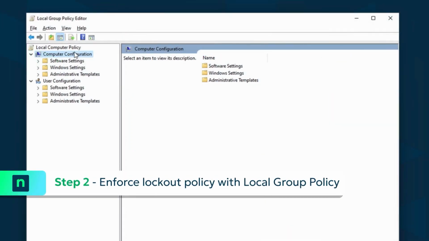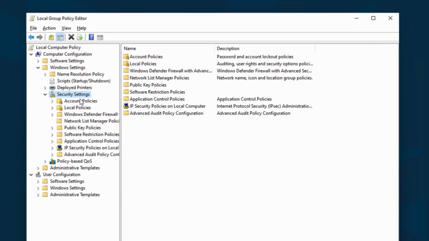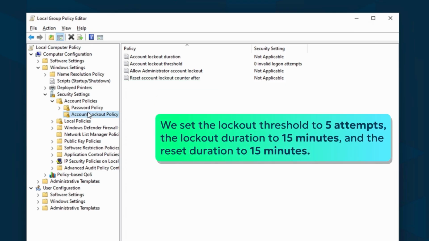Next, open the local group policy editor and navigate to Computer Configuration, Windows Settings, Security Settings, Account Policies, Account Lockout Policy. Then, configure the following policies: Account Lockout Threshold, Account Lockout Duration, and Reset Account Lockout Counter after. In this example, we set the lockout threshold to 5 attempts, the lockout duration to 15 minutes, and the reset duration to 15 minutes. Apply these settings to all required devices or organizational units in your environment.